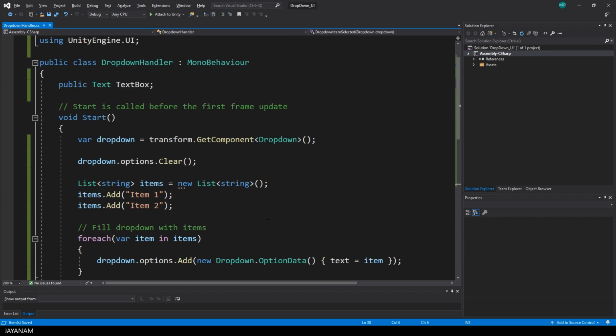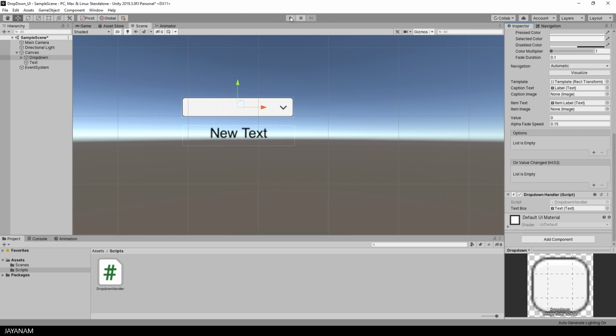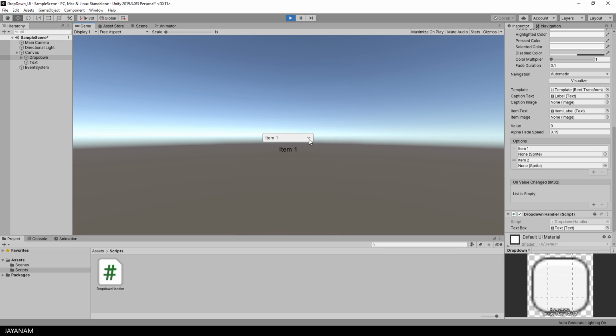So let's go ahead and start the game so that we can see the dropdown in action. You see the first item is displayed in the text field and the dropdown is filled with the items of the list.